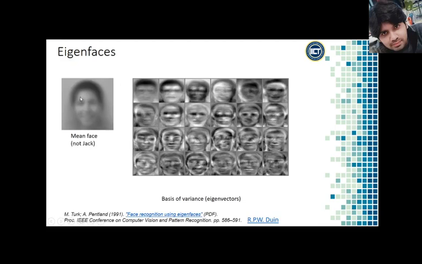Now in eigenfaces, what we do is we construct the mean face, we extract the mean face, and then we compare it with the other faces on the basis of variance, which is eigenvectors, and we classify whether it's the same face we are looking for or not. This was proposed in the paper on face recognition using eigenfaces, which was published in 1991 at the CVPR conference, which is one of the flagship conferences in the field of computer vision.